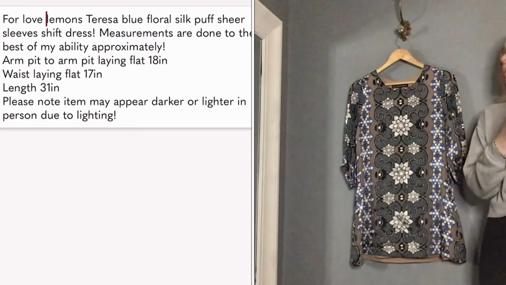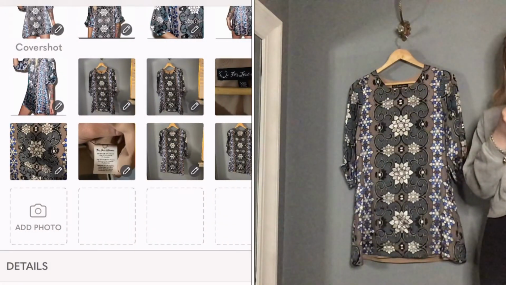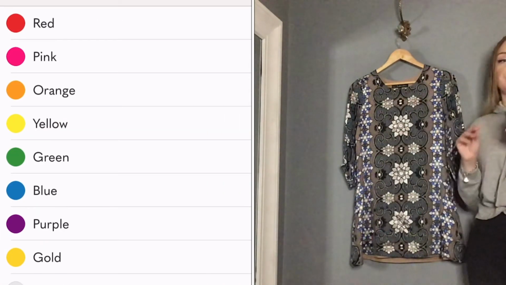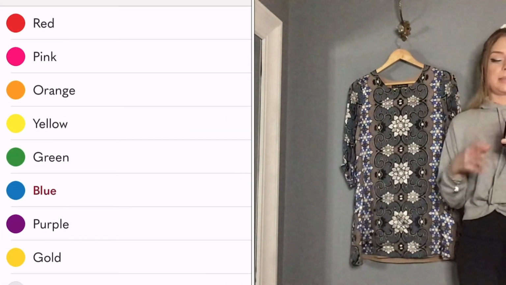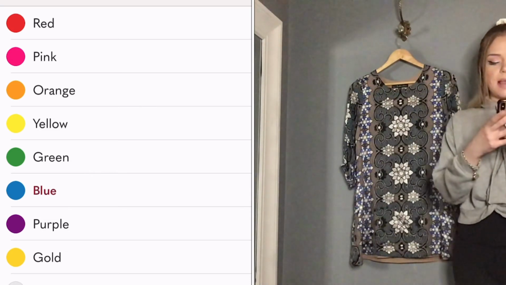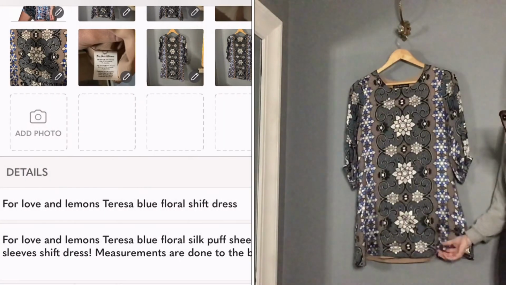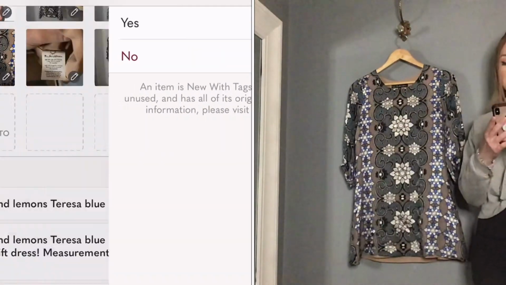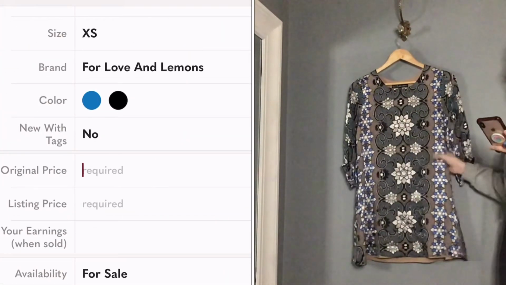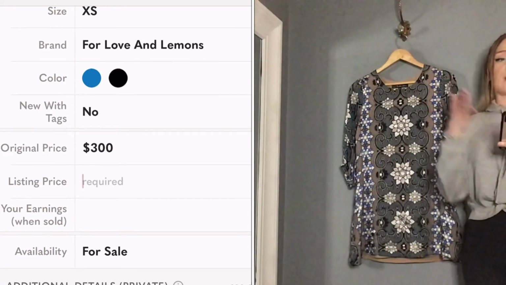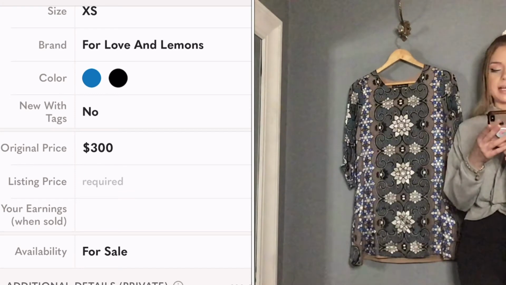And then we're gonna go to color. The color is blue and black. Usually when it's a multiple color item like this, I'm going to pick the two that stick out the most to me and put that as the color. And then we're gonna go, is it new with tags? No, it's not new with tags. And this dress originally, I looked it up on the comps, it retails for $300. And people are listing it anywhere between $70 to $100. So I'm gonna go right in between and list it for $90.